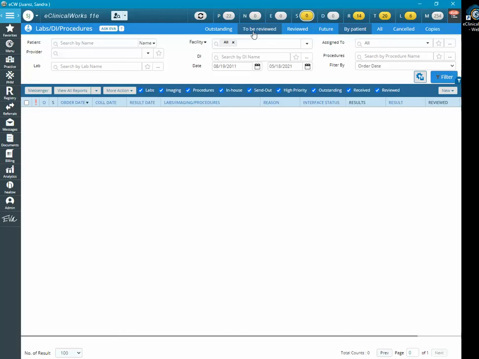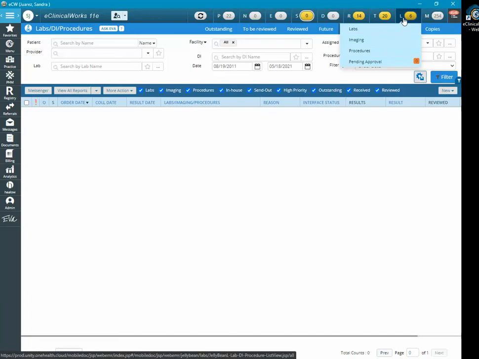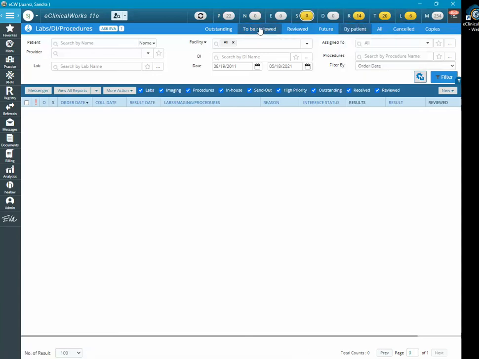Once they come into the to be reviewed tab, the doctor's going to get a notification through their L Jelly Bean that you see right here, and they're going to get a count. It is now the provider's job to review those labs and mark them reviewed. Once the labs have been reviewed by the provider, they're going to be housed in the reviewed column. Any future orders, you click on future, you'll be able to search for.